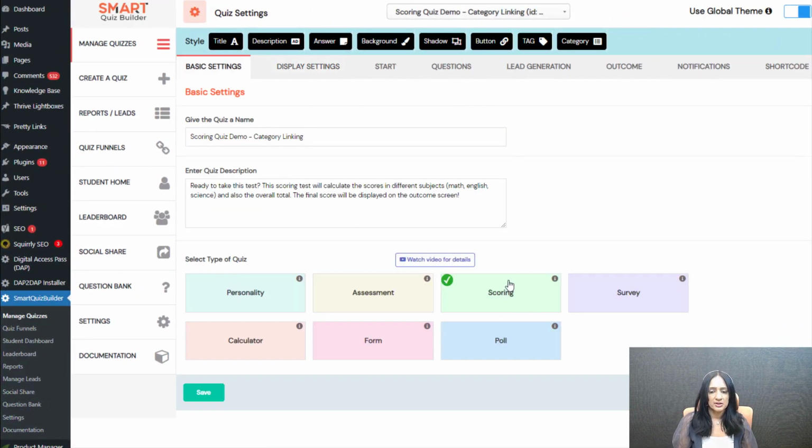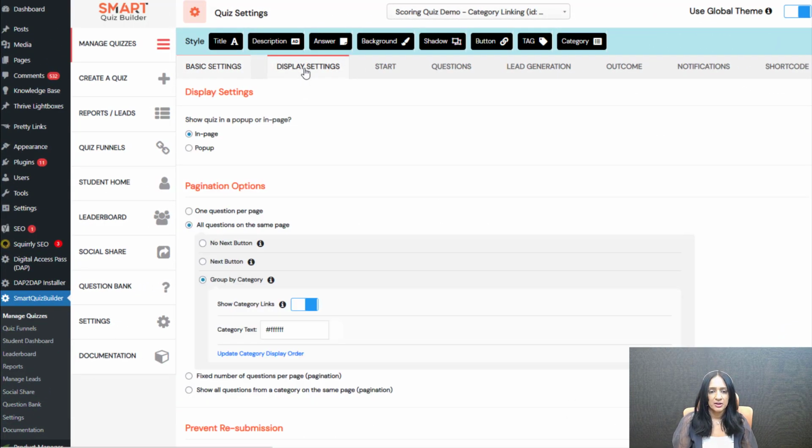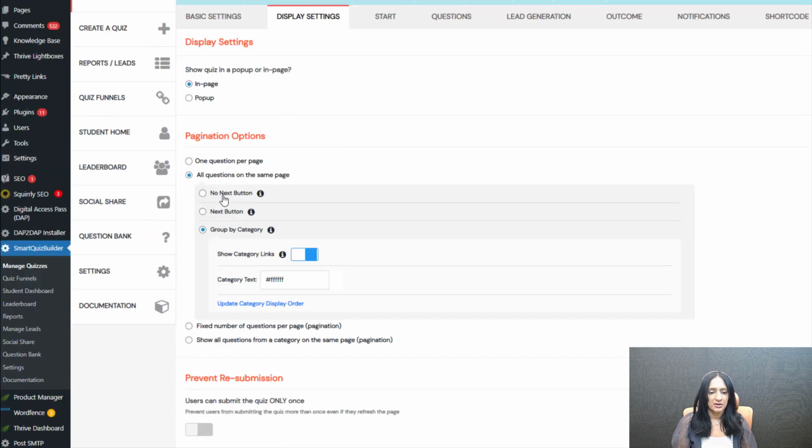So this is the quiz. I have selected scoring as a type and display settings. You can see here all questions on the same page. And under this now you will find 3 options because this is a scoring quiz with categories. So it allows me to group by category. That's what I'm doing. I'm grouping it by category and show category links yes or no at the top.